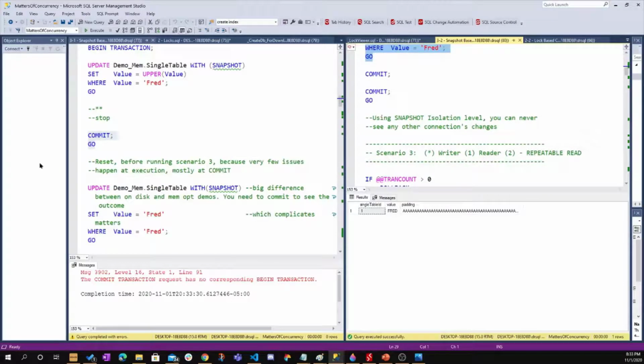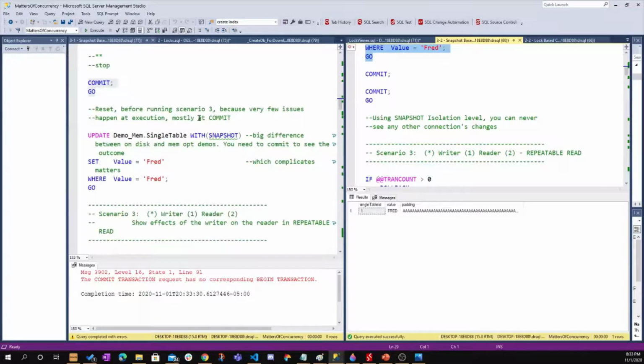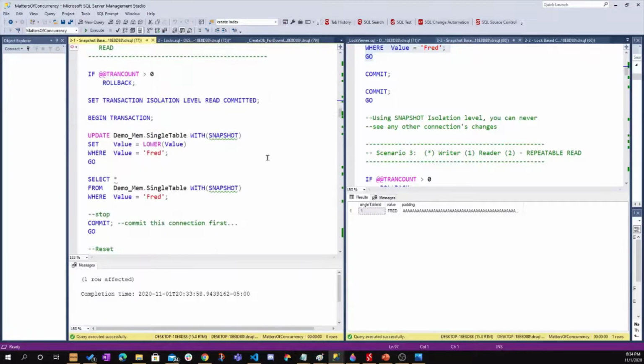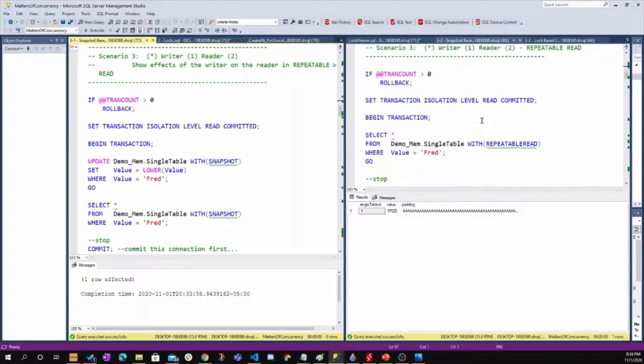Now this is where I say I'm doing demos for memory optimized to match the other kinds of things. You're going to have to update the data to look like it did originally, or you'll end up with a mess.